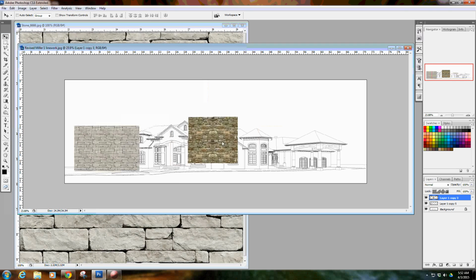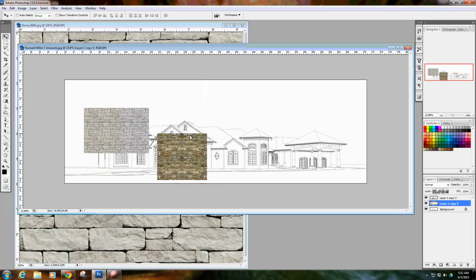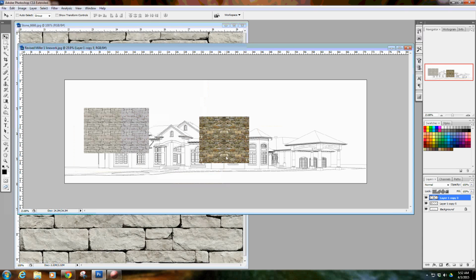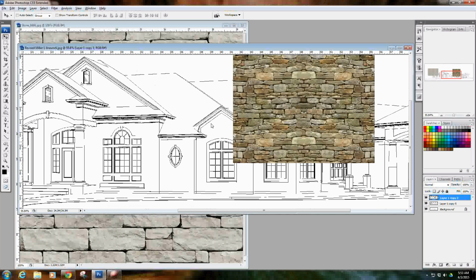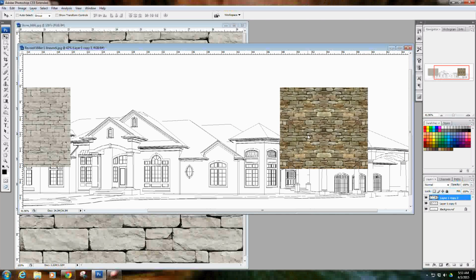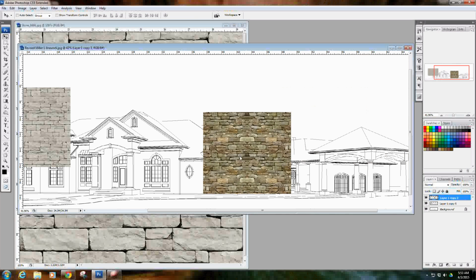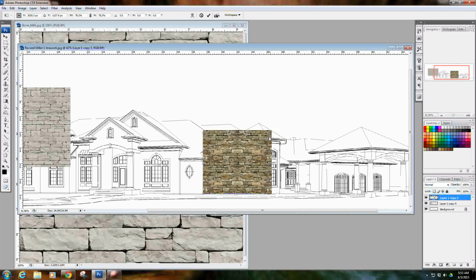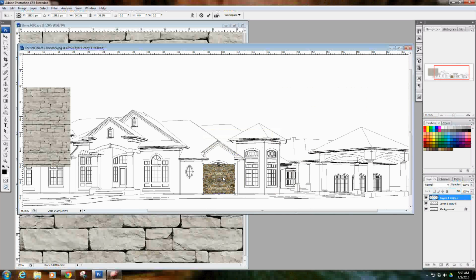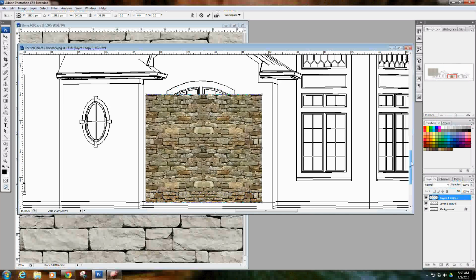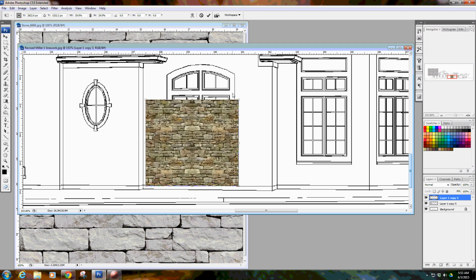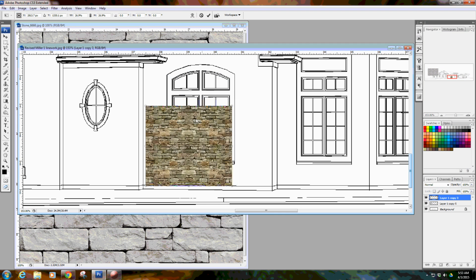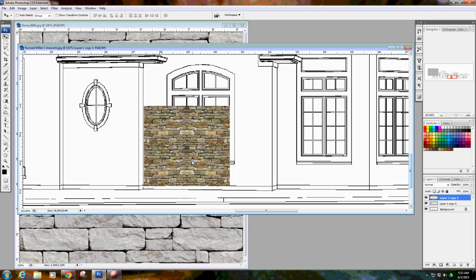Okay, so I've got two different stone textures here, and I'm going to zoom in on, let's say, this little gable opening here, or gable entrance. So I'm going to take this and size it down to about the right scale for the stone. Somewhere probably right around in there. Okay, so that looks about right.